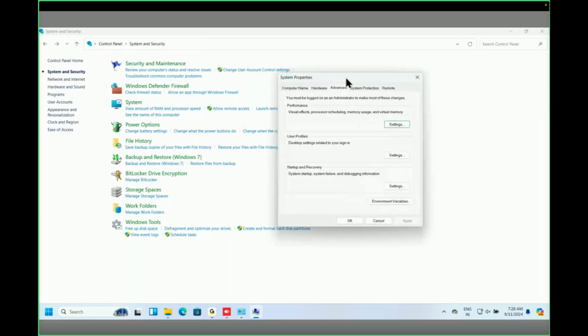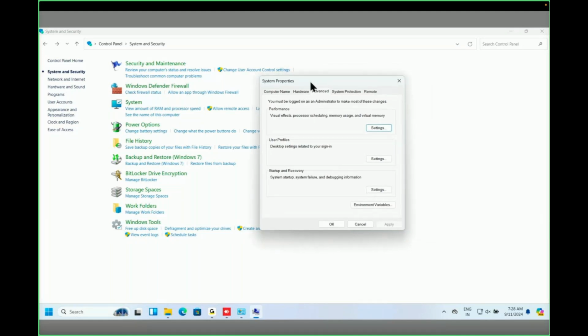First we have to right click on This PC, then click on Properties. There we get options, and we have to select Advanced system settings. If you do this, then automatically we get the System Properties window.